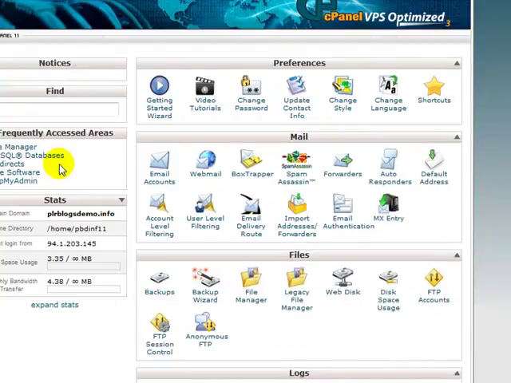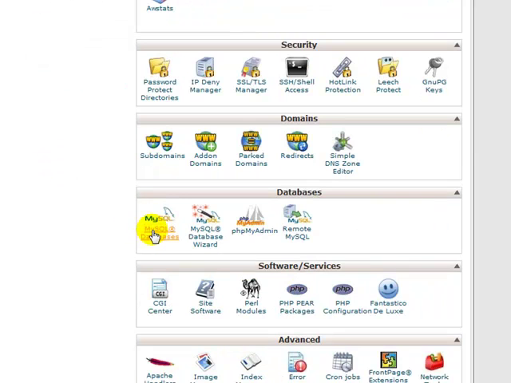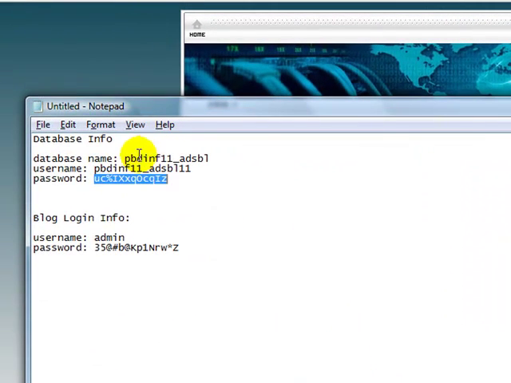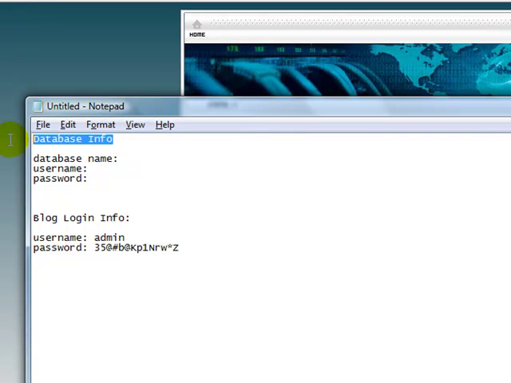So let's go back to cPanel, and we'll click MySQL Databases, and we'll quickly create a database. What I usually do is have a notepad file ready to go. I don't necessarily type the database info and database name and all that, but this is just to show you what I'm doing here. I also have the blog login information, which is in your README first text file. So at the very least, open up a notepad file and be ready to paste in your database information so you can have that ready for the installation process.